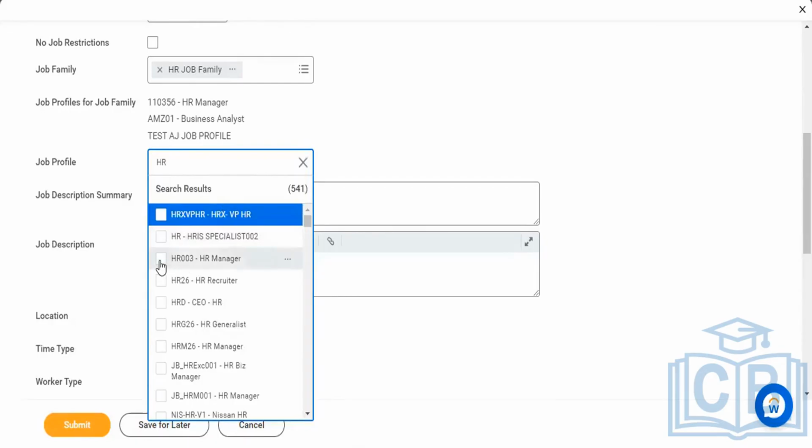In that you can select HR Manager HR003. This will not reflect in the live tenant. You will only get the HR Manager.